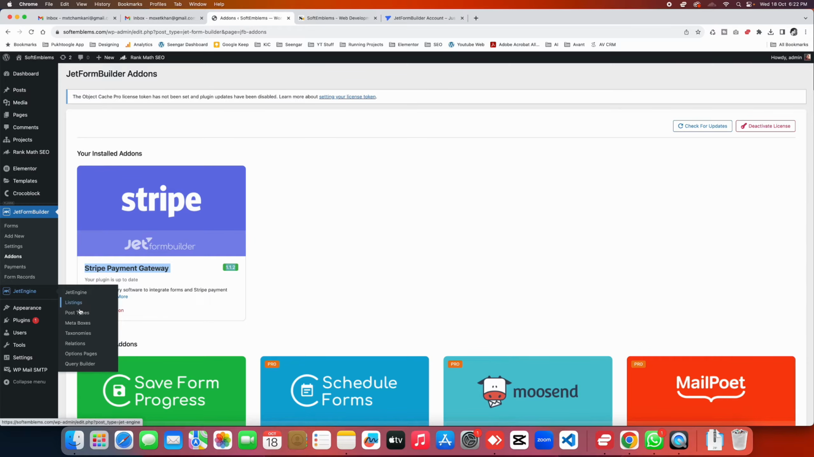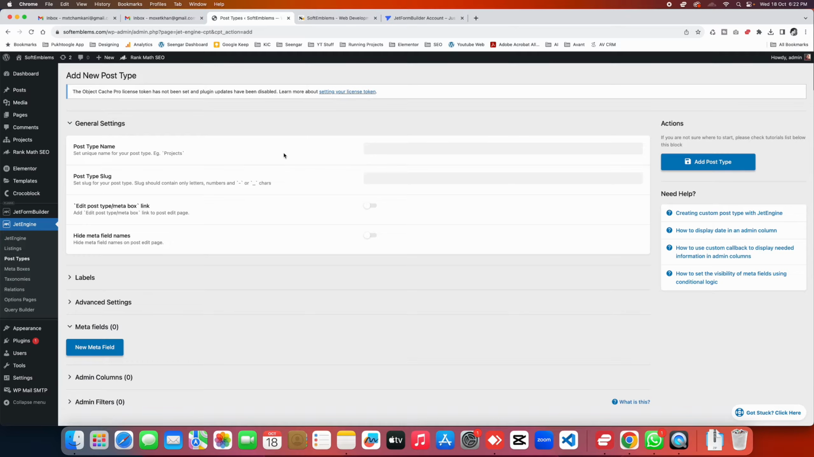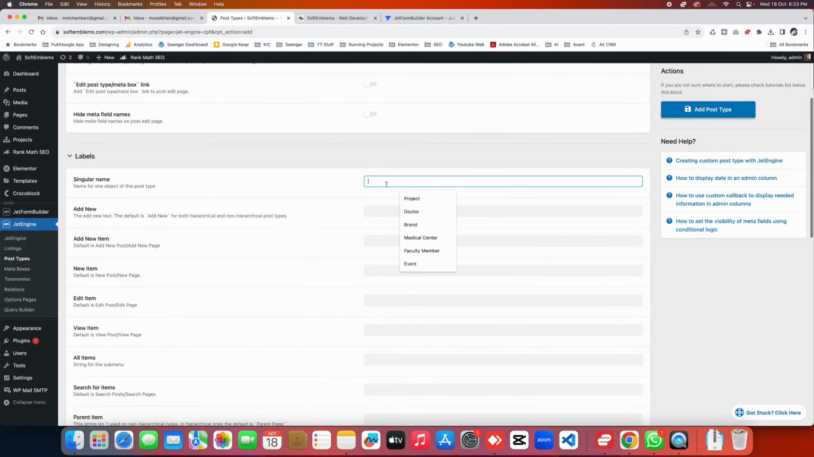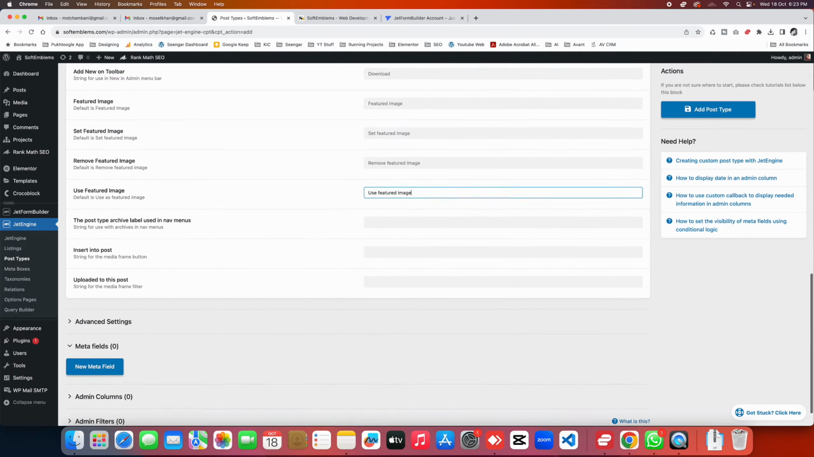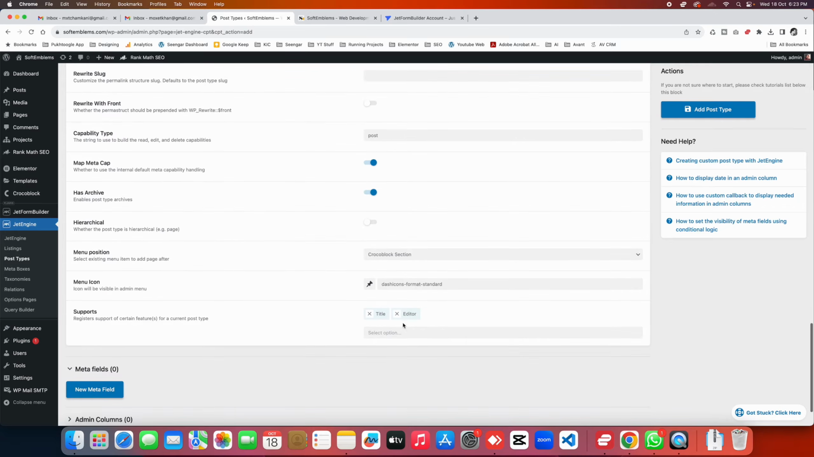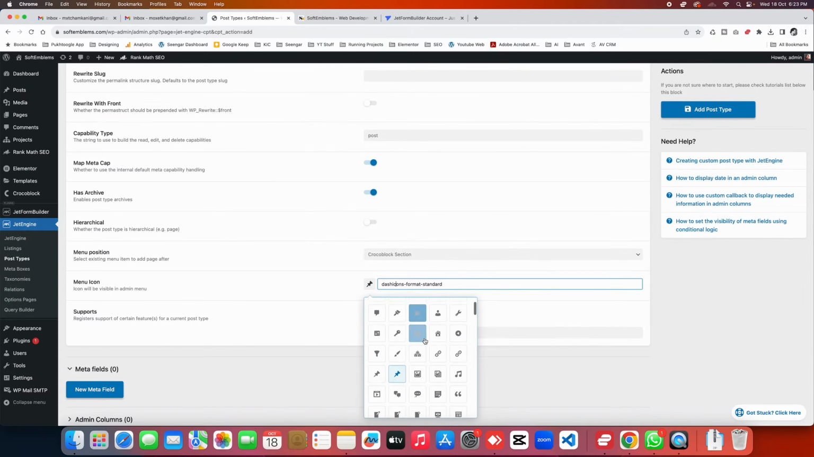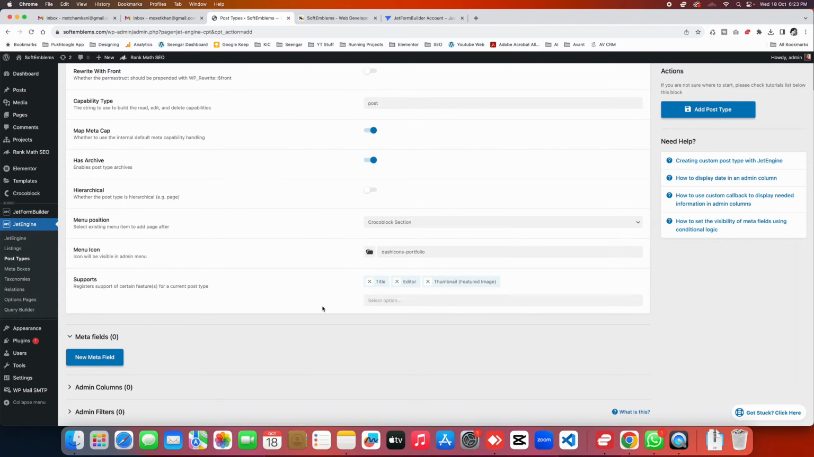Step number one is go to JetEngine, and we need to create a post type. Add new. The post type should be downloads, and let's label it Download. In advanced settings we need to have an icon of downloads or files. Let's have this icon, and I will choose a thumbnail image also.